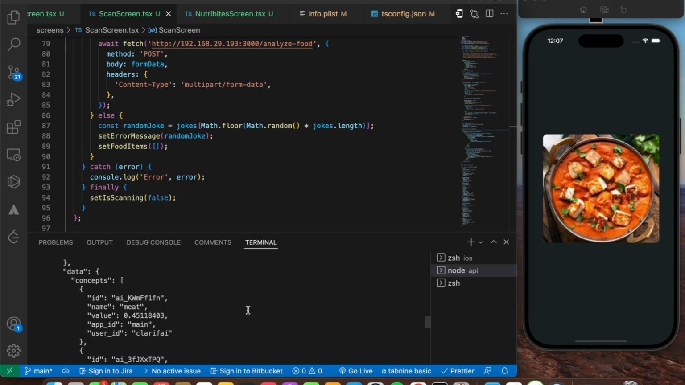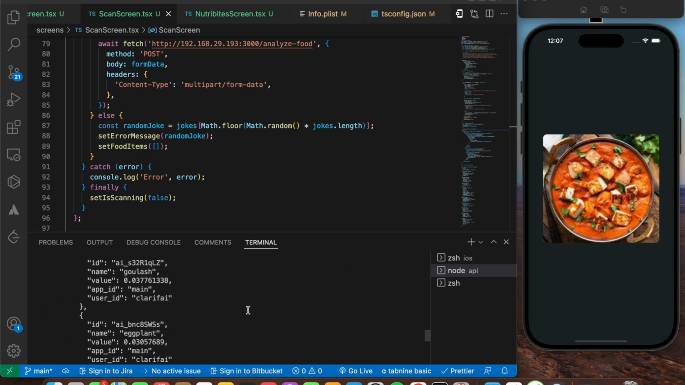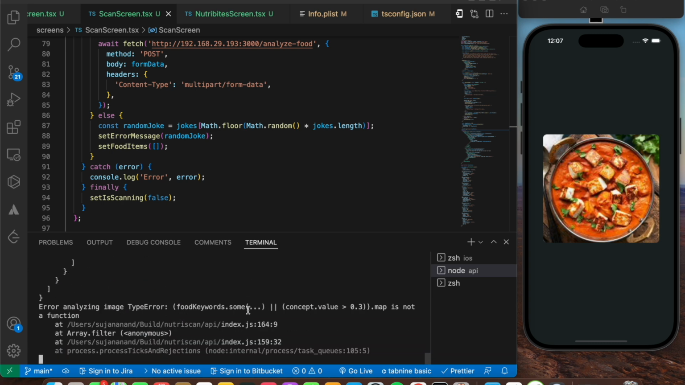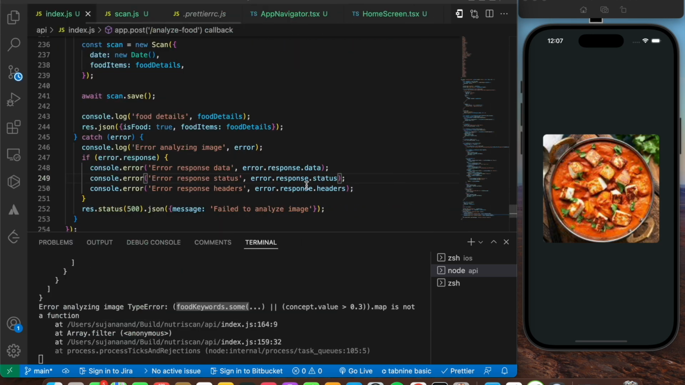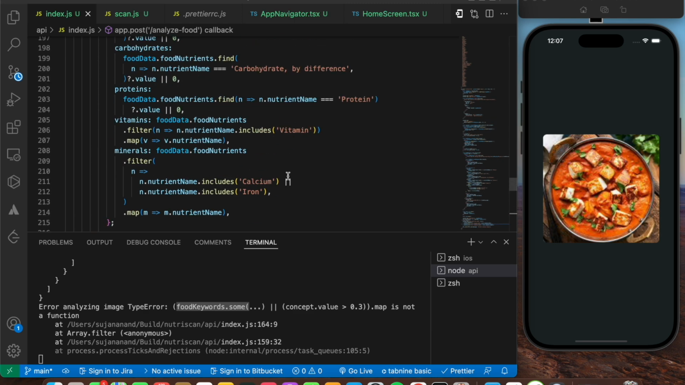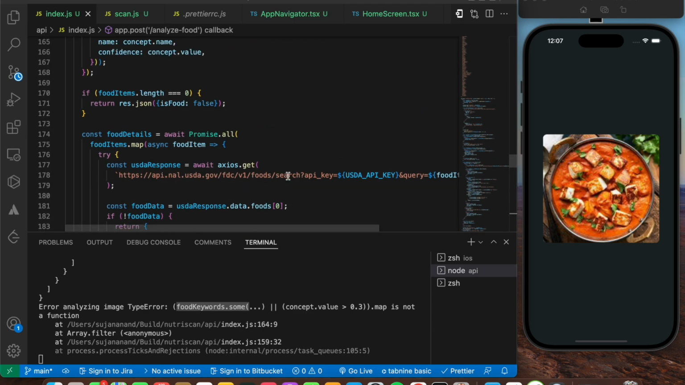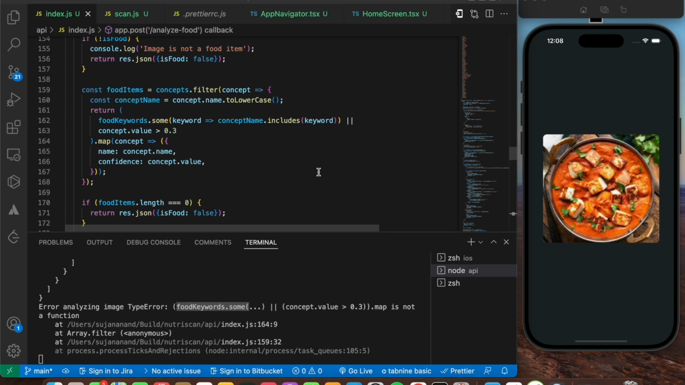Yeah, so this is actually the model food item recognition, and these are all of the details that are coming. So let's actually check what exactly is this error that is from this particular line. So I'm just gonna open the index file, and where we have the food keywords dot sum. So there is some issue related to that. Initially we're going to say food items is going to be equals to concepts dot filter. For every concept that is present, we are getting the concept name, and the next part is where we are actually getting the error. Okay, I think we do not need that bracket.